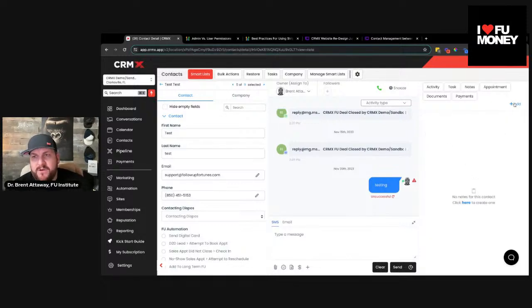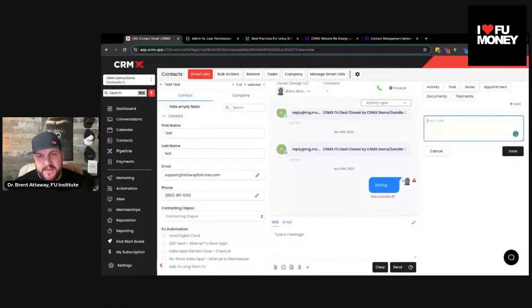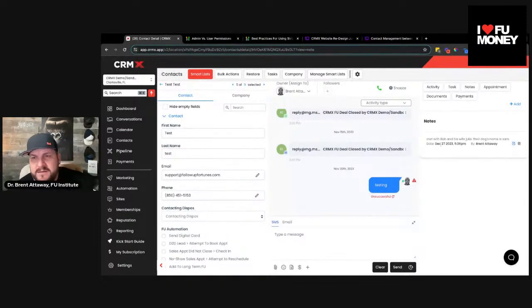Notes. These are obviously super helpful. Always leave notes. You can't leave enough notes. Okay. So, met with Bob and his wife, Julie. Their dog's name is Sam. Whatever, right? It's going to do a time stamp, a date, and who it was made by. If the system makes this note automatically, because you can program it to do that, then it just won't say by. It'll just say the time. But you can add so many notes and look at and be able to scroll through that. You can see all their appointments. The appointment history would show up here.